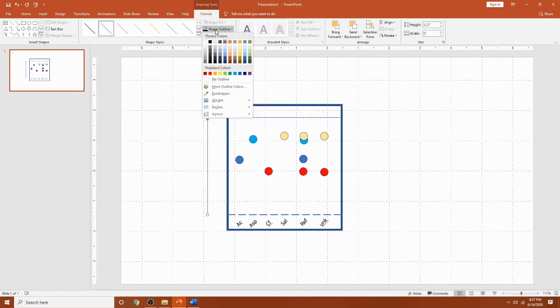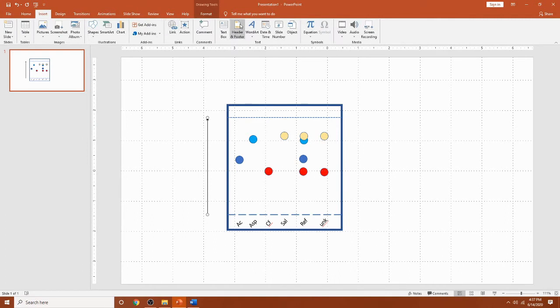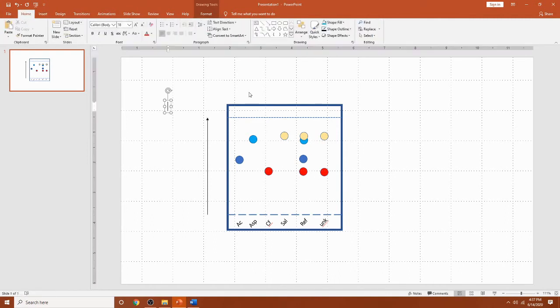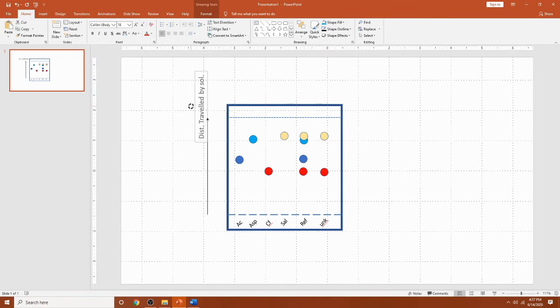So now I have arrows. I'm going to change the color. Change the weight a little bit so we can see better. Okay, so I'm going to put a text here: distance traveled by solvent, right? So indicating what this black arrow is. And then you can move it down. So the distance traveled by the solvent is from the baseline to the solvent front, okay?